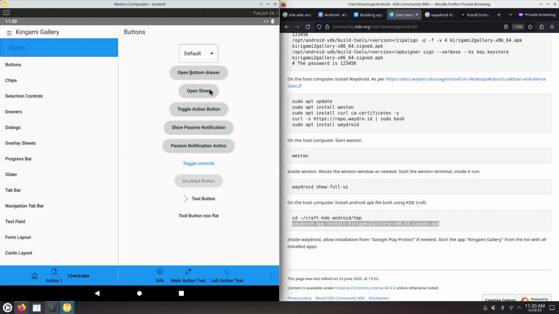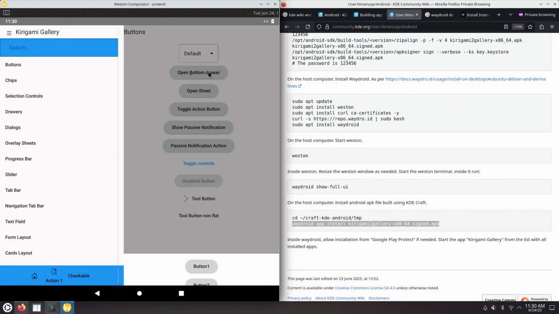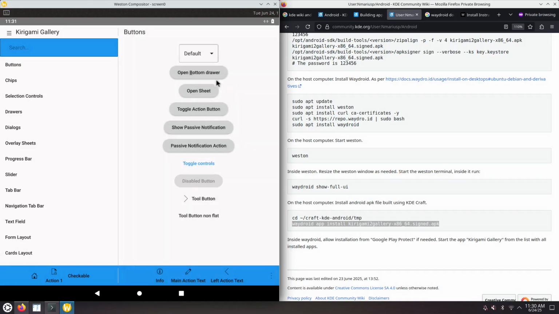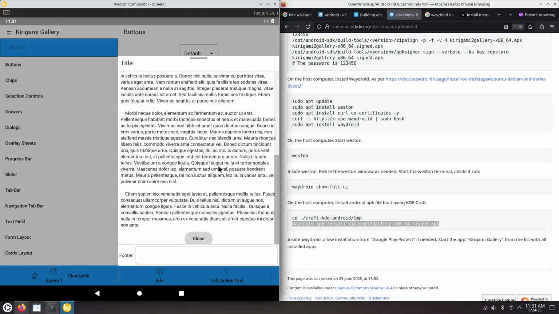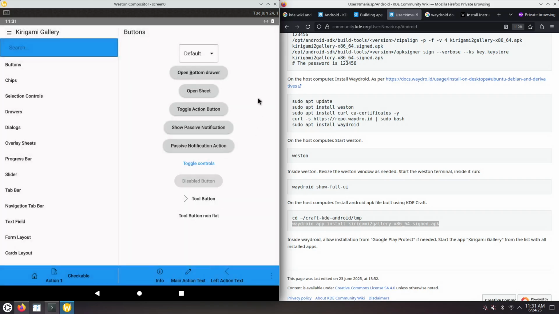There's buttons, there's a bottom drawer, this thing. There's a sheet which is similar to a modal dialog. Close. Passive notification, similar to a notification, comes from the bottom. A notification with button.